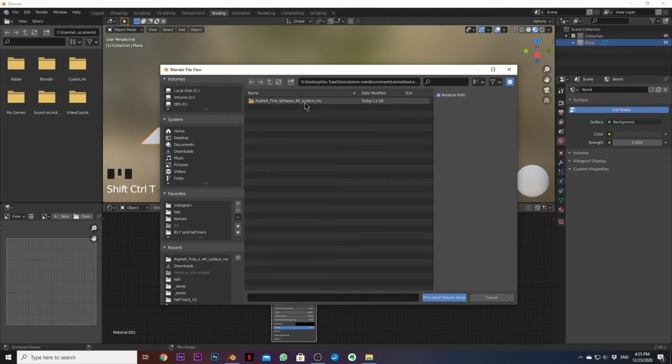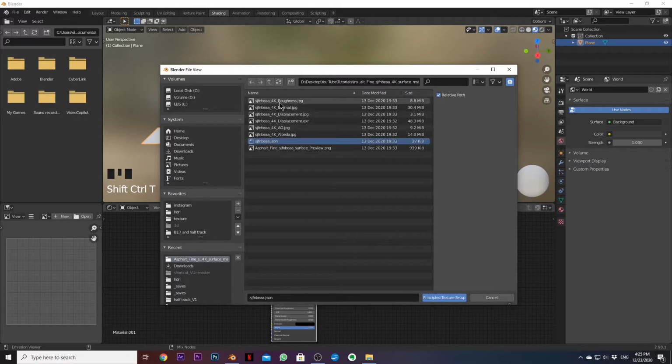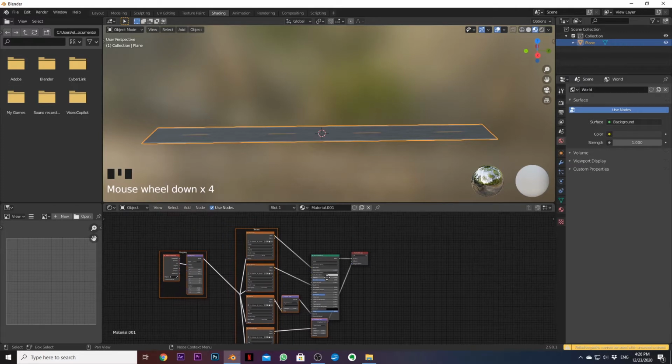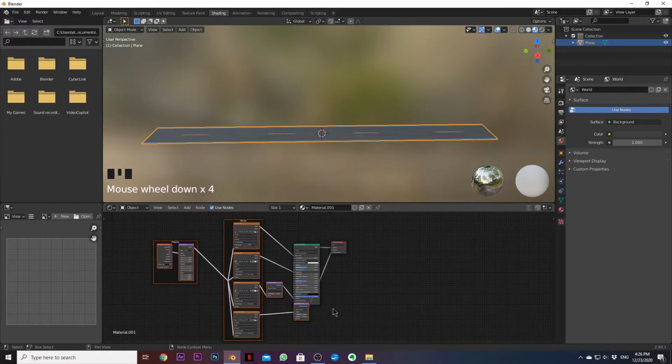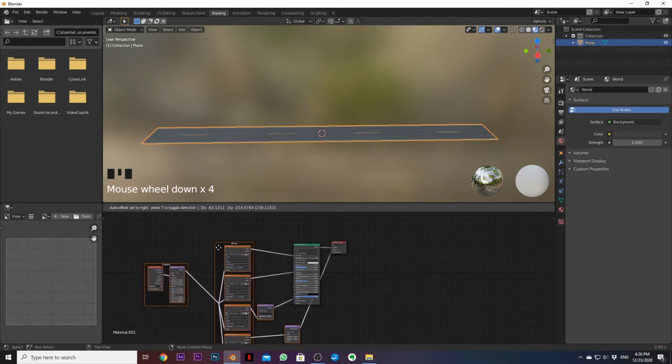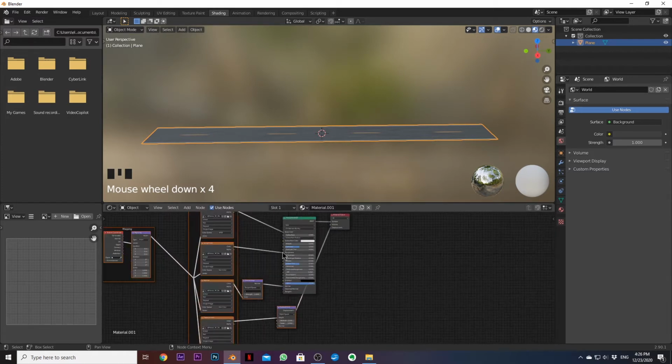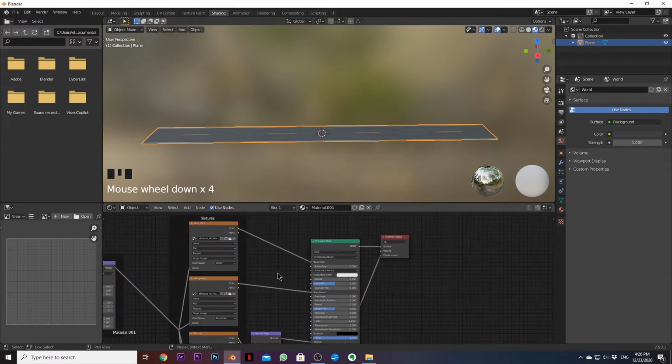When you have it downloaded, just open it up and select everything except for the preview image. We don't need that. Just select everything here and import it. And as you can see, the Node Wrangler add-on already did everything for us. It just put the texture perfectly in here.